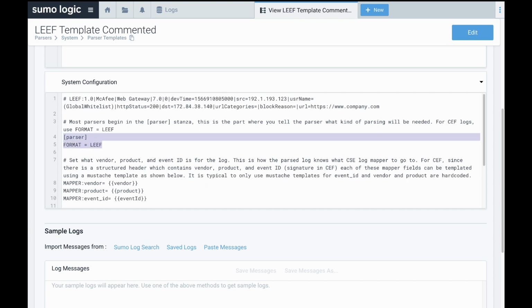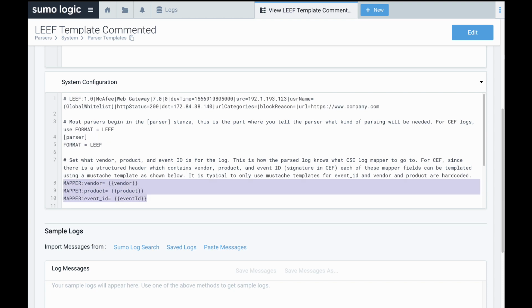The majority of parsers will begin with a parser stanza at the beginning and define what format the data comes in. For this example, we define the parser format as LEEF. As with CEF, defining the format will extract the header and key value pairs from the log. These can be immediately used for defining the mapper metadata. Since the pipe delimited header for LEEF logs is standardized, it is possible in some cases to use mustache templates for vendor, product, and event ID. However, since we recommend having individual parsers for unique products, it is most likely vendor and product will be defined statically per parser. LEEF also has standard time fields.